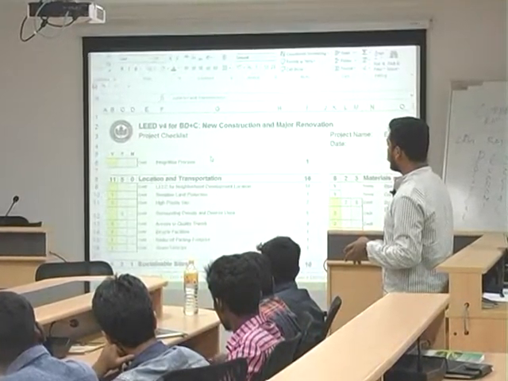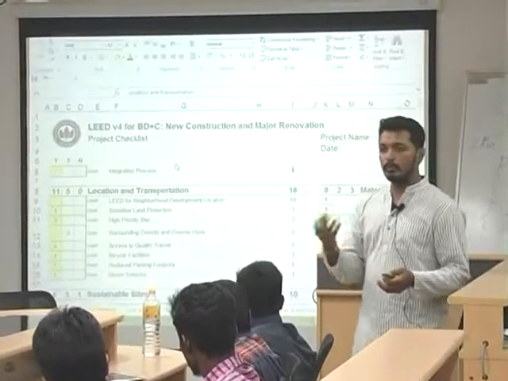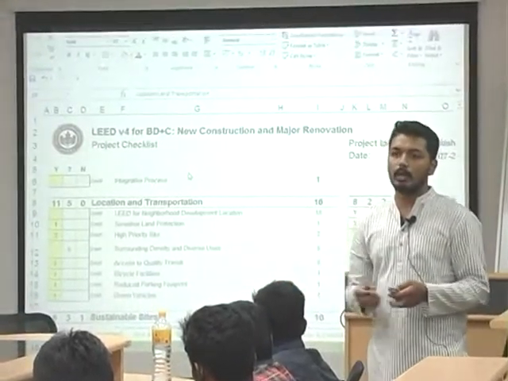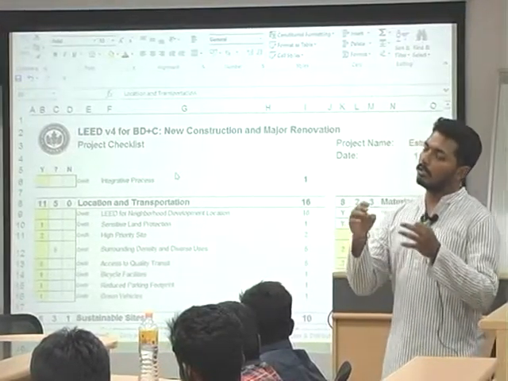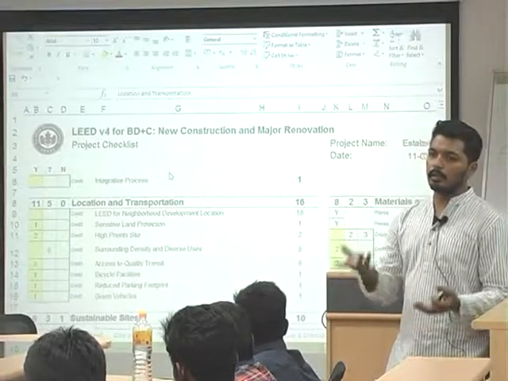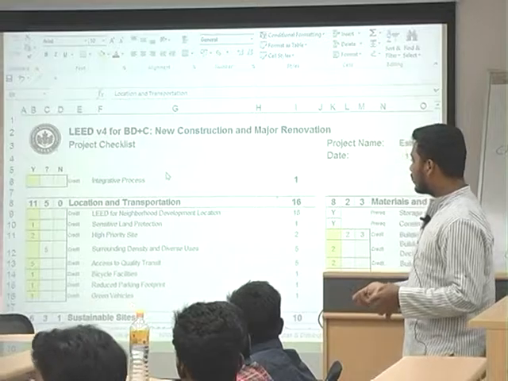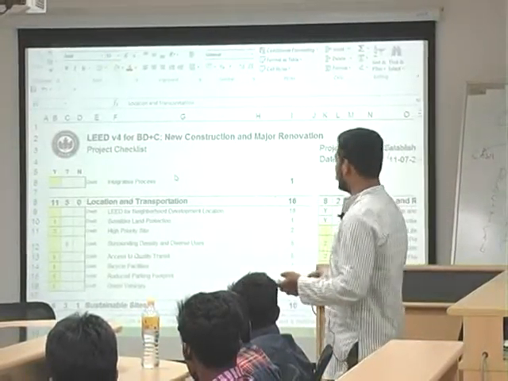And access to quality transit, yes. Bicycle facility, yes, because the landowners will bring their product by cycle only. They don't have any cars or tractors to deliver it, because from one particular area they can give a bunch in a single bag and deliver it. Reduced parking footprint, yes, of course. And green vehicles, yes, a cycle is a green vehicle.